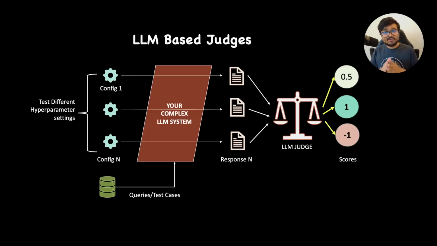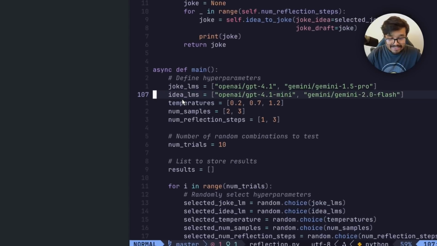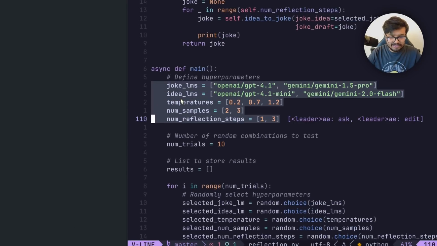So a common way to use evaluation in systems like this is to also use another AI model, maybe a larger AI model, to judge if the joke is funny or not, or to judge if your open response is good or not. So a simple way to get started with open-ended systems like this is to just generate a bunch of data with different hyperparameters. For example, here I have a simple script that generates a bunch of different hyperparameters that I want to test.